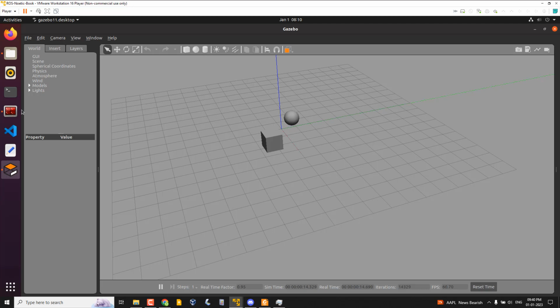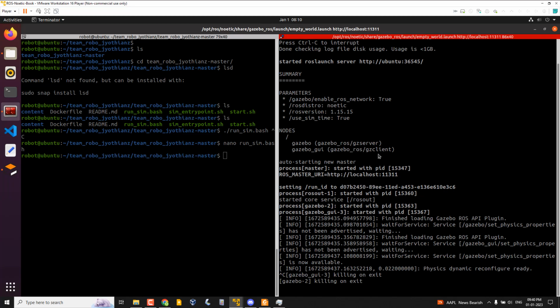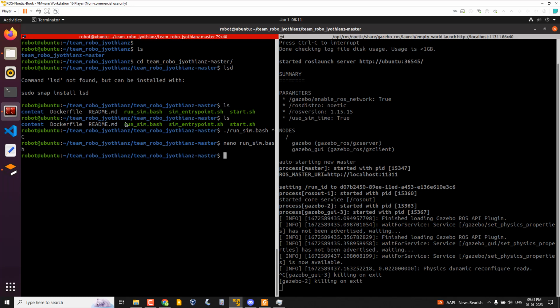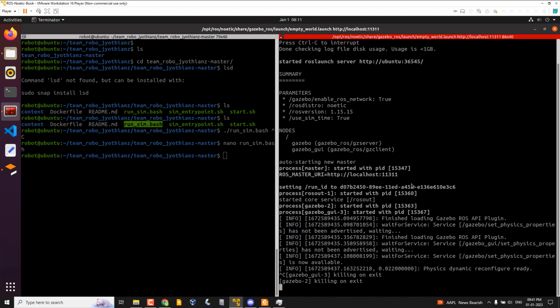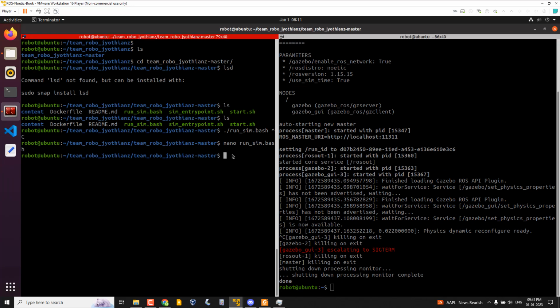So what I'm trying to show you is that I'm running the same thing from Docker. I'm running run_sim.bash. That is the command. Inside that file, the Docker run command is there. So simply run sim.